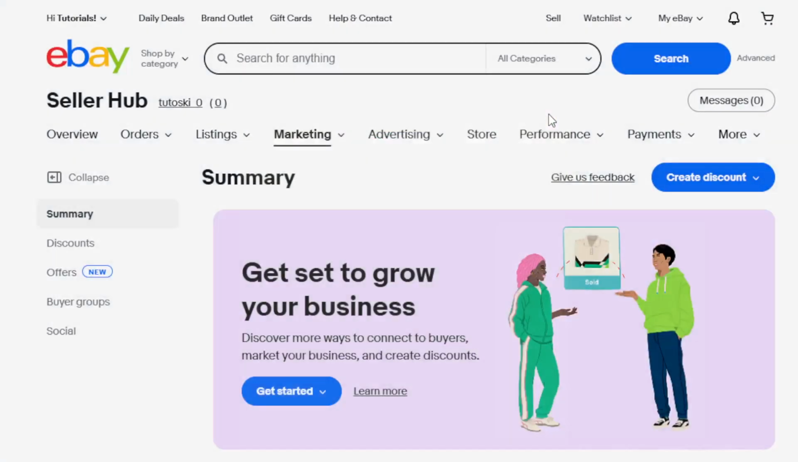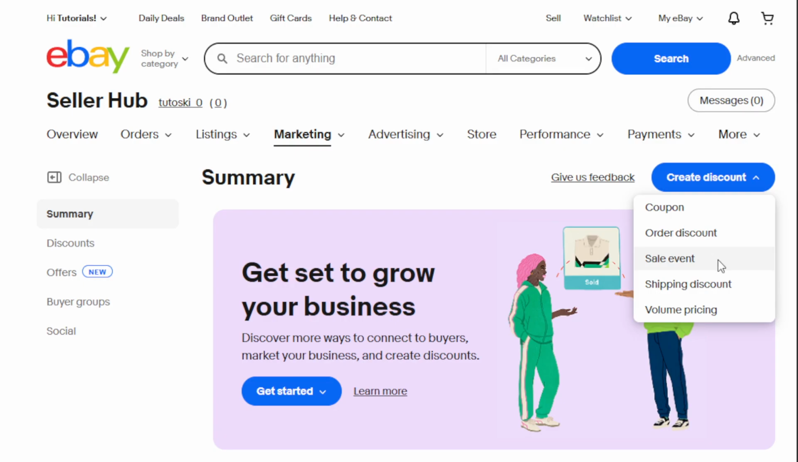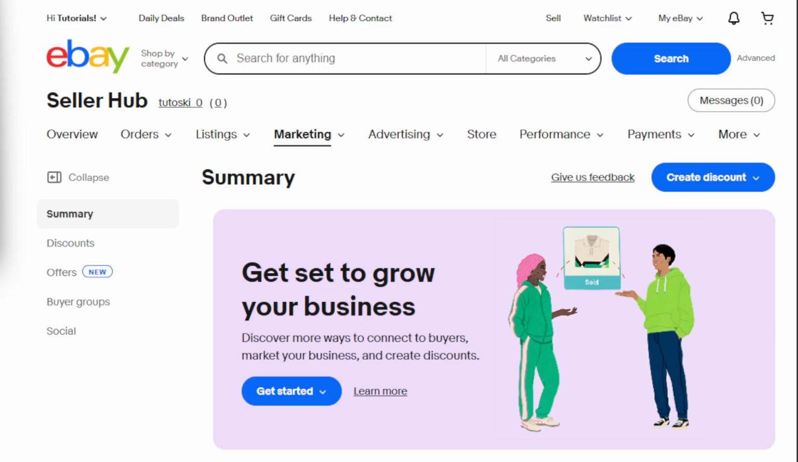Now that you've chosen the Sale Event Plus Markdown option, it's time to select which listings you want to include in this sale and set the discount you wish to offer. Be strategic about the items you choose. Consider selecting products that have been in your inventory for a while or those that are most popular and can benefit from a pricing incentive.